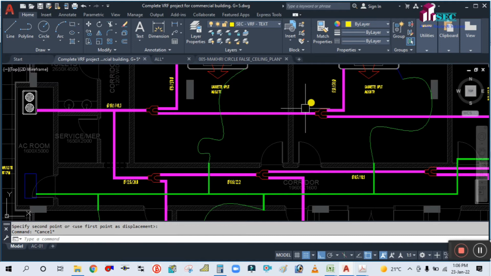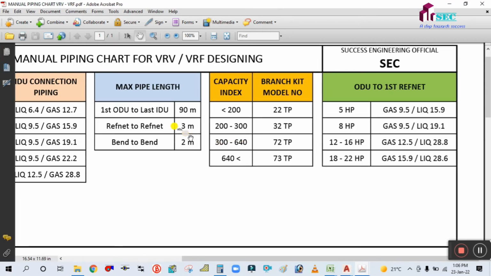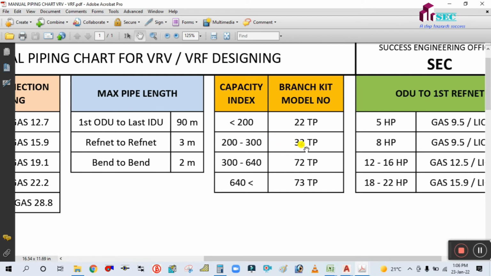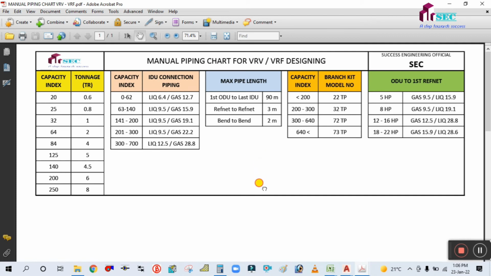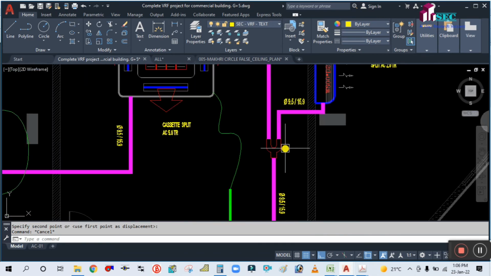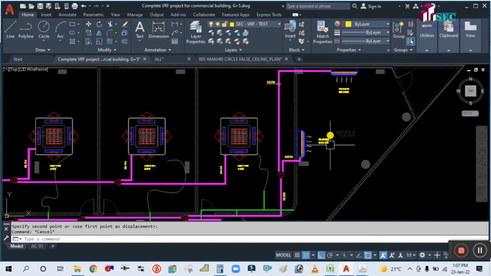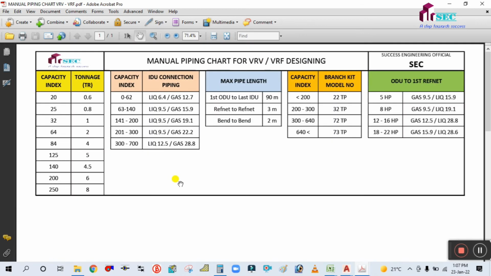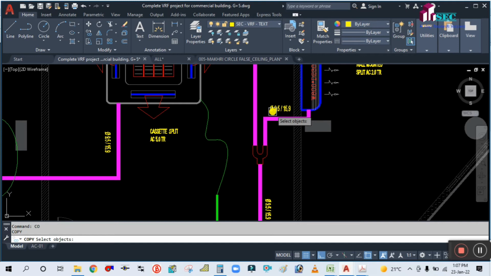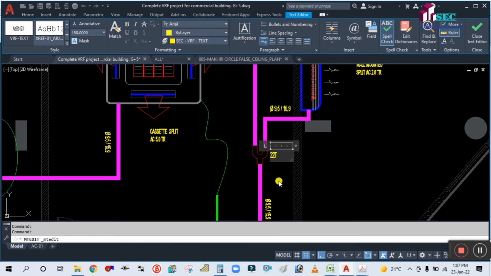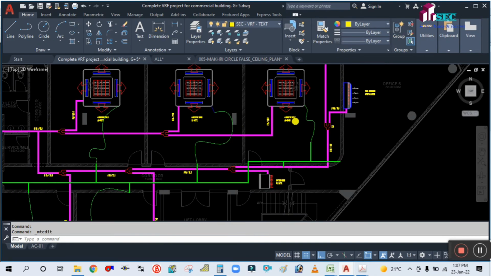Okay, and how to give the name of this branch kit? There is also a chart. If you see here, branch kit, capacity index less than 200. So the branch kit name is 22TP, 200 to 332TP. Same thing you use. For example, how much is the capacity index here? You have to write here the capacity index. So for example, this 2 ton, total is 4 ton. So 4 ton, what will be the capacity index here? 84, less than 200, so this branch kit is 22T.